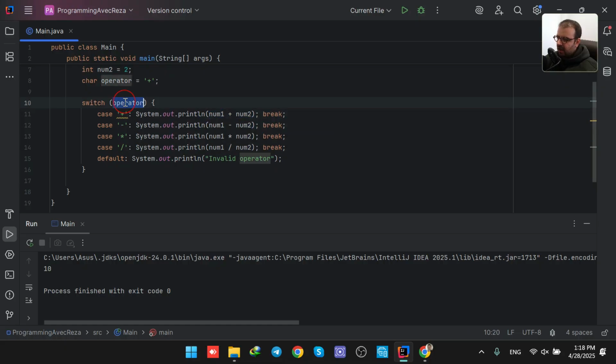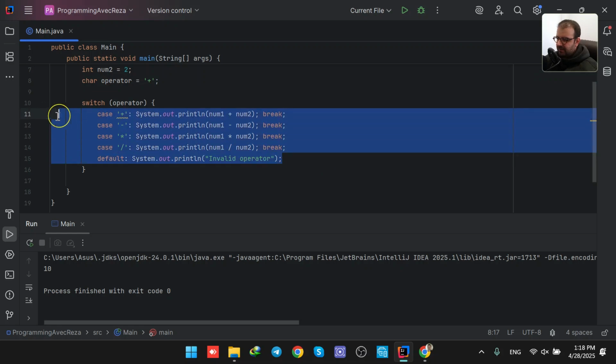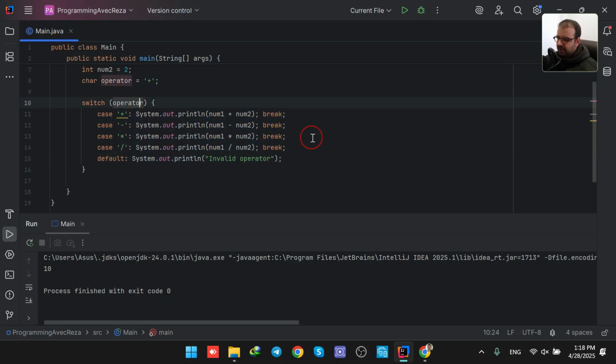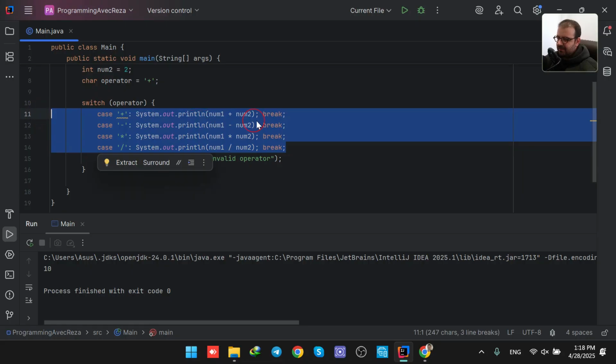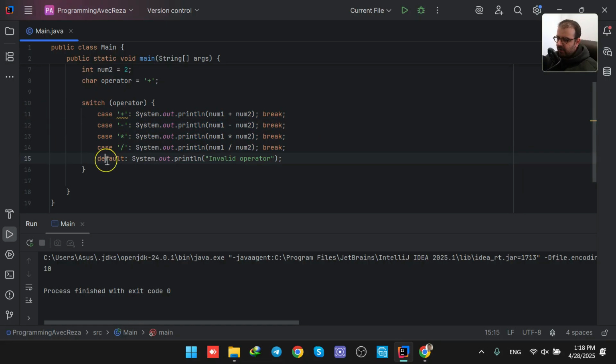In case the operator equals subtraction, like this one, we are going to have num1 minus num2. If we are having a star, num1 multiplied by num2. If we are having a division, num1 divided by num2. So depending on what is assigned to the operator variable, we are going to have different cases. And if the operator equals neither of these symbols, we're going to have the default part, where we are having invalid operator in the output.